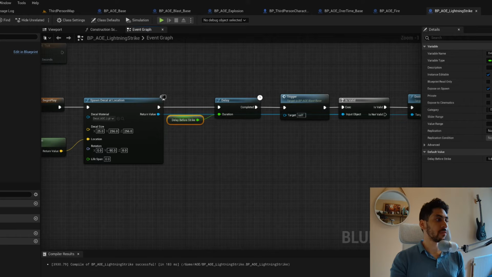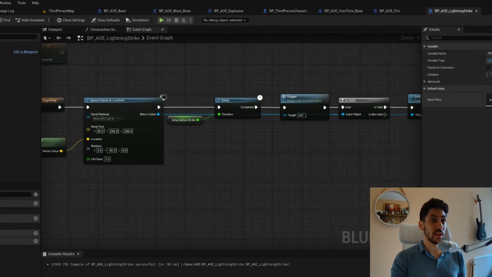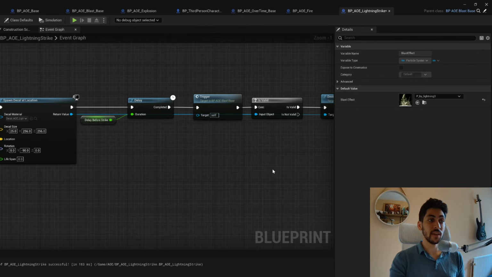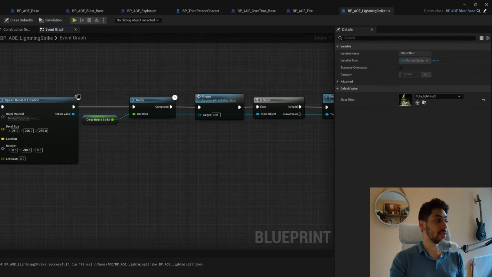One important thing before we continue, we need to add the blast effect for once it triggers. And here, this is going to be P_KY Lightning 3. This came in with the FX variety pack that I am using. And the blast sound, I don't know, let's use Explosion again. It's fine.